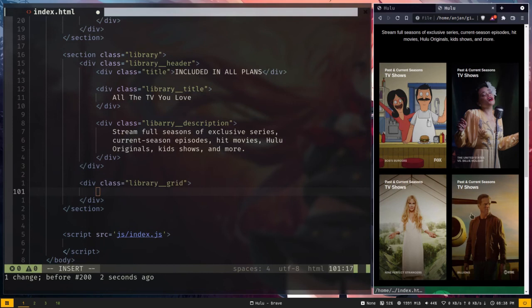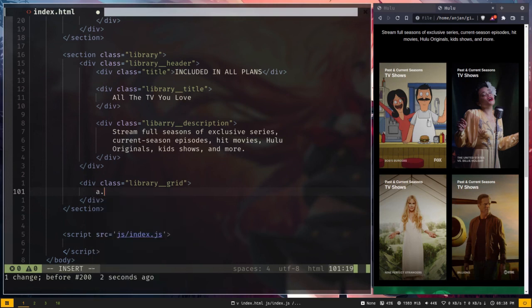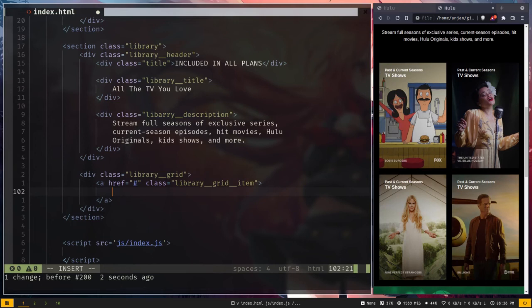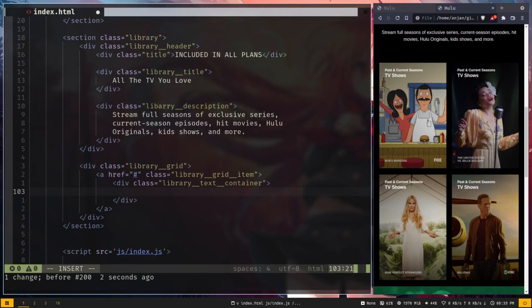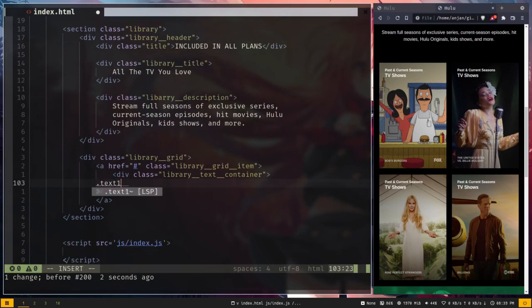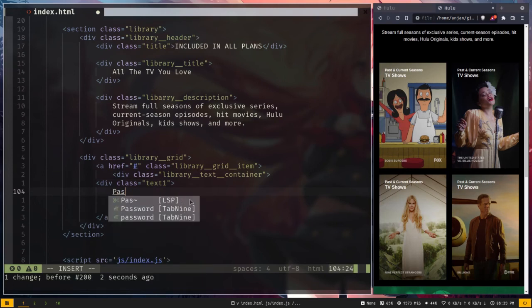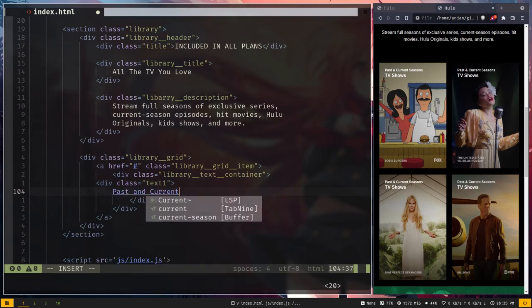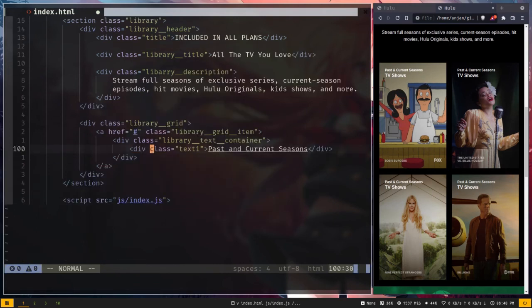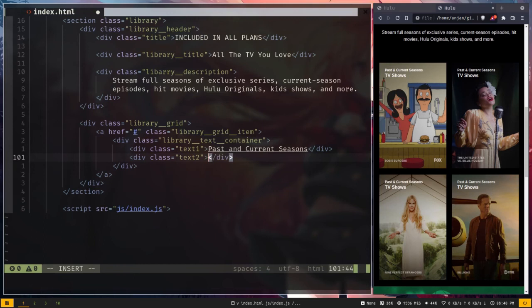Now each of these grid items is a link, actually an anchor tag, and inside those anchor tags we will put all of this. So an anchor tag with class of library grid item, and inside the anchor tag we will have a div to contain this text. I will call it library text container. For the first text I will call it text1. It will be past and current seasons, and then I will add another text, text2, TV shows, and after the text container I will add an overlay.